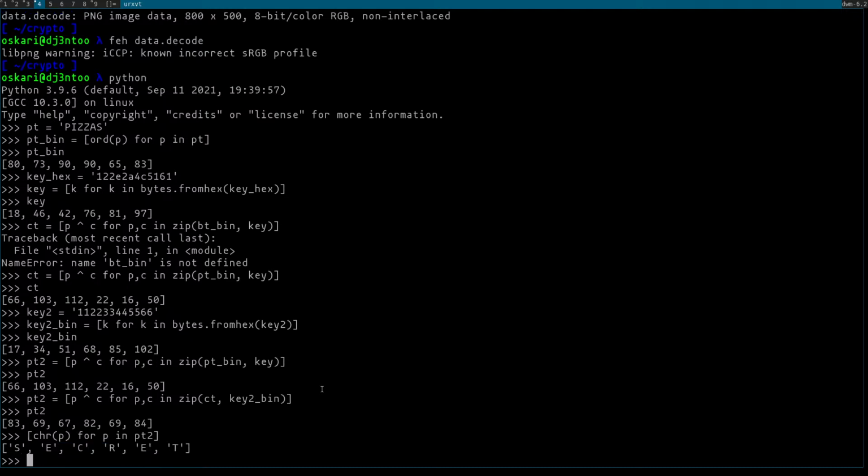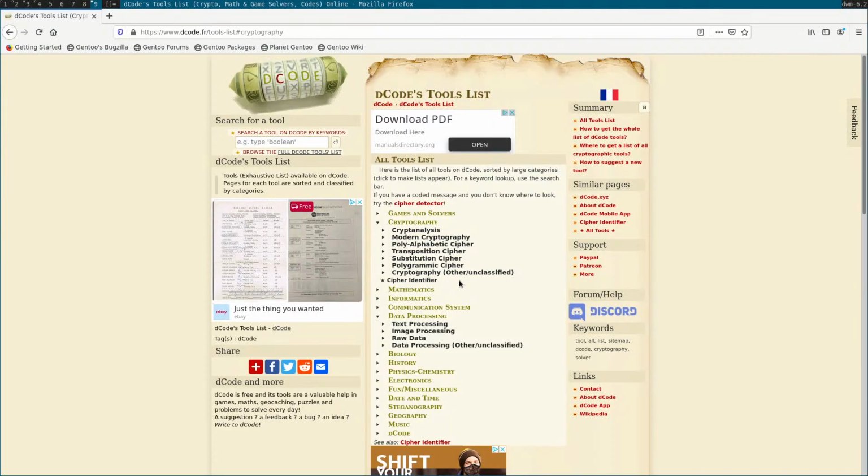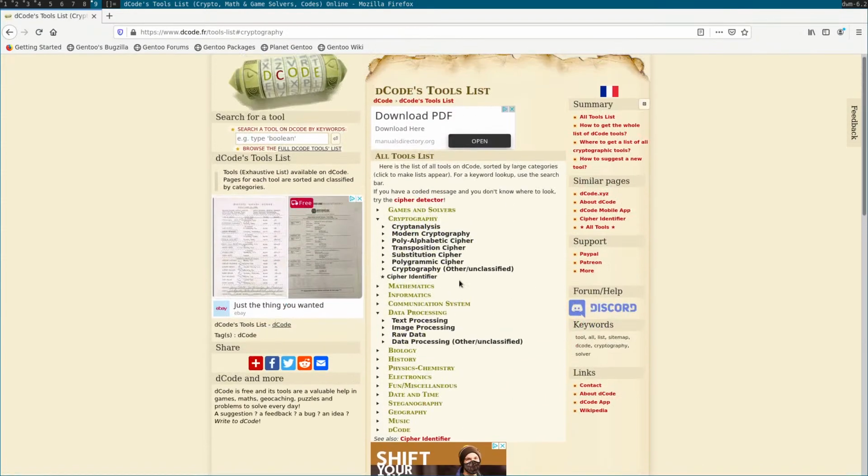You can see the word secret, which, if you didn't want to trust me on just the text here, you can see that brute forcing the key would most definitely result in the wrong decryption. And let's see, there's some neat stuff here if I can find it.